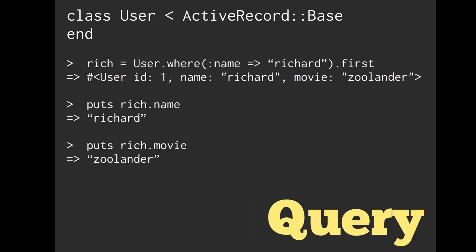So once we have those elements in the database, we can query it. So User.where(name: "Richard") is going to be looking for all of the users that have a name of Richard, and we can pull out the first one of those. And if we assign that to a variable, then we actually have a user object. If we assign it to a variable called rich, you can call rich.name and it will return Richard, and you can call rich.movie and it will return Zoolander, and that is all data that we got from the database.